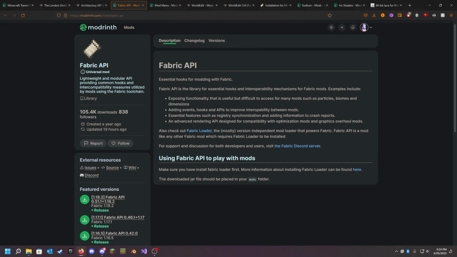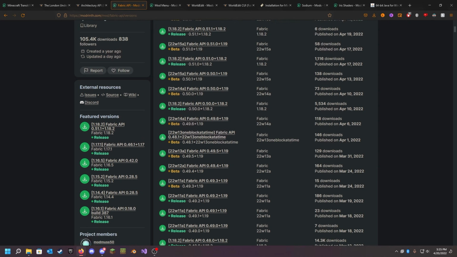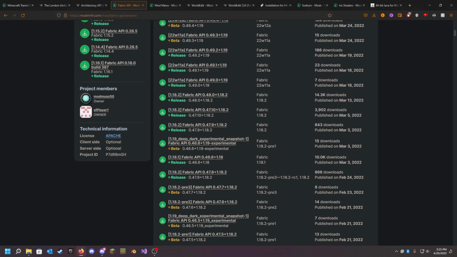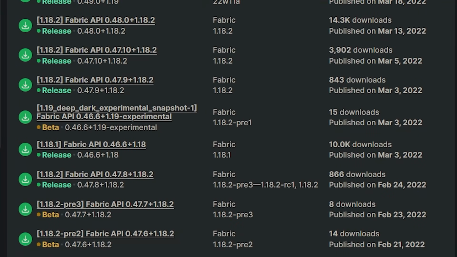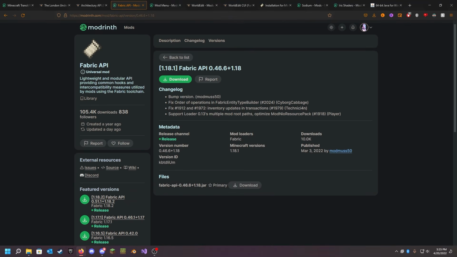Then we'll also need Fabric API. You can also download this via the Versions tab and then download the latest version for 1.18.1. So we will need to scroll down a bit. And there we go. Here is 1.18.1. And we click on it and we go ahead and download it.